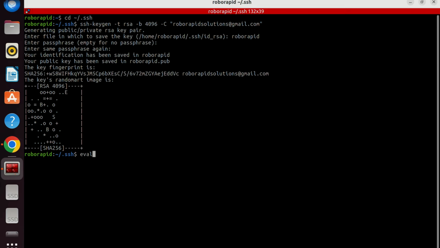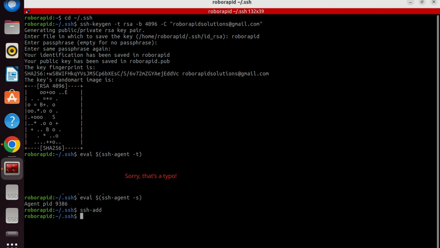I start the SSH agent and configure the shell environment for SSH authentication, allowing SSH to use the agent for managing keys securely. The ssh-add command is used to add private keys to the SSH agent.